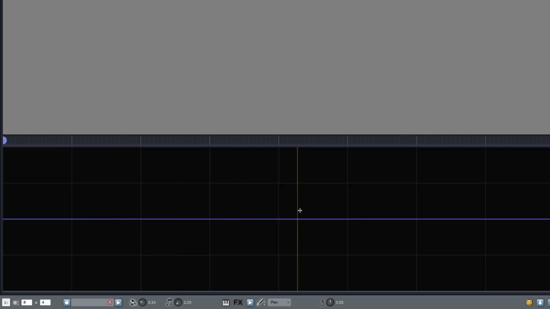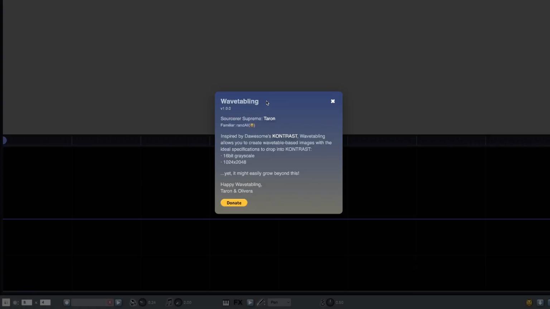because it's very focused. It's a wavetable based synth, and if you look down here in the lower right corner, you have a little information in an about window. There I have a link to Kontrast itself, so you can have a look at that, and a link to my website, and a donate button.